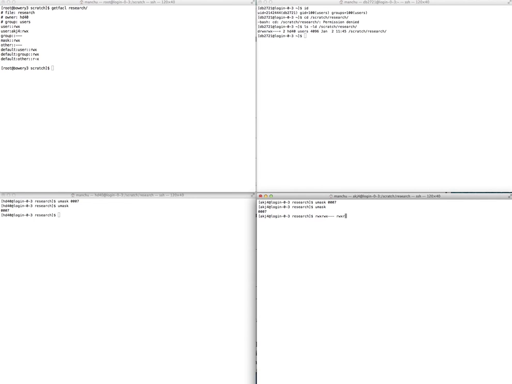So let's write it here. RWX, RWX, R-X. The intersection of these two is RWX, RWX, nothing. So now group has write permission. Let's confirm this.